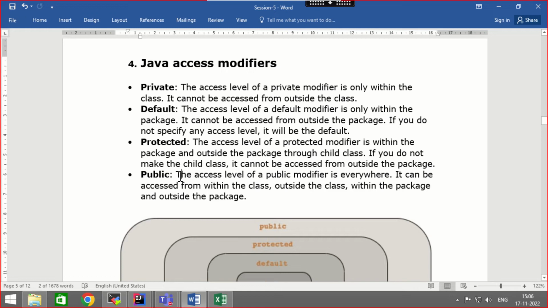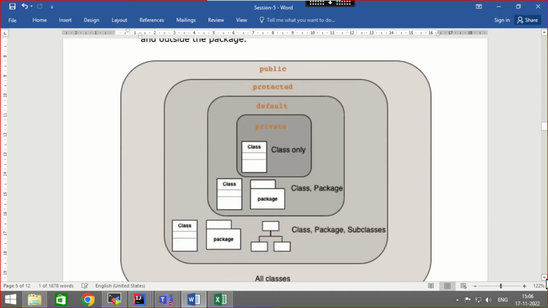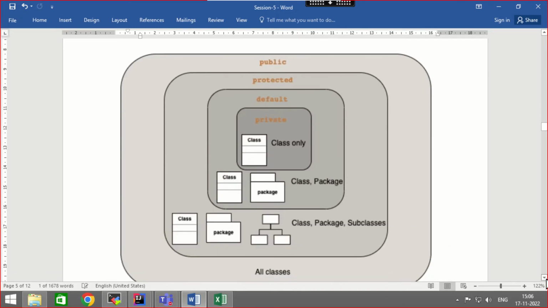When you mention it as public, it can be accessed from within the class, outside the class, within the package, and outside the package. Till this point, we have been seeing only public. That's why we are able to access the classes from everywhere. We'll take a look, and after that we'll get into detail on each and every access modifier with some examples to get a clear idea.